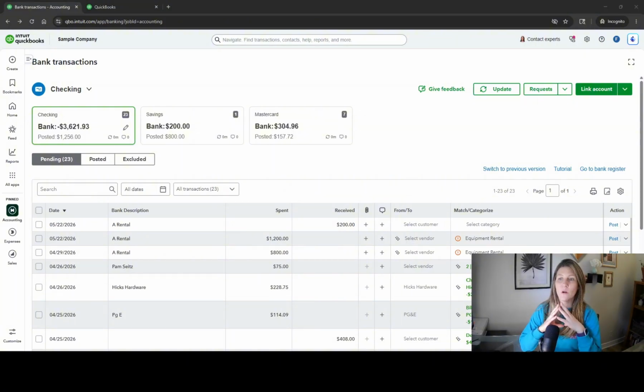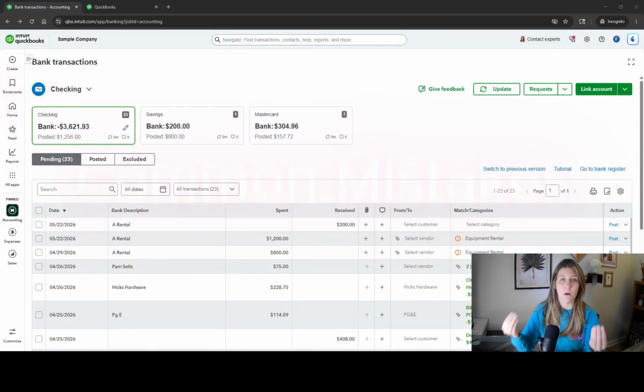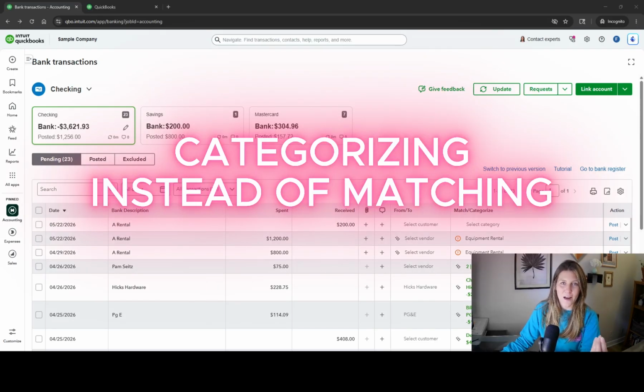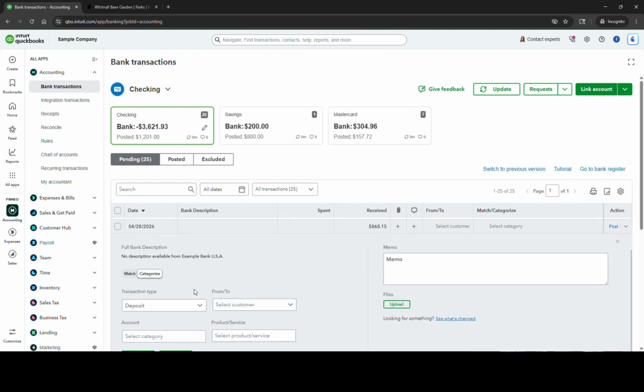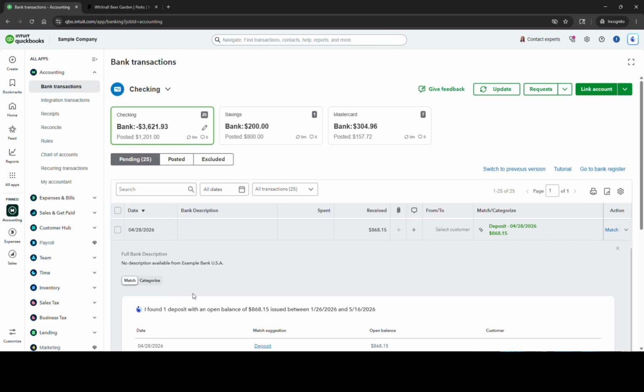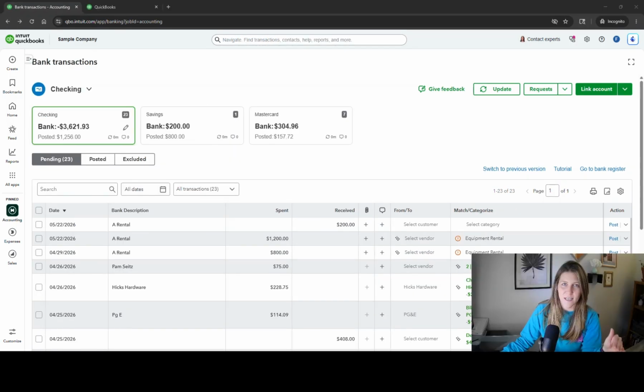All right, next, I want to go through some common mistakes when it comes to undeposited funds. I know I'm beating a dead horse here, but mistake number one is going to be categorizing instead of matching the bank deposit. So if the payment was already recorded in QuickBooks, you want to make sure you match that transaction in the bank transaction screen, not categorize it as income again.